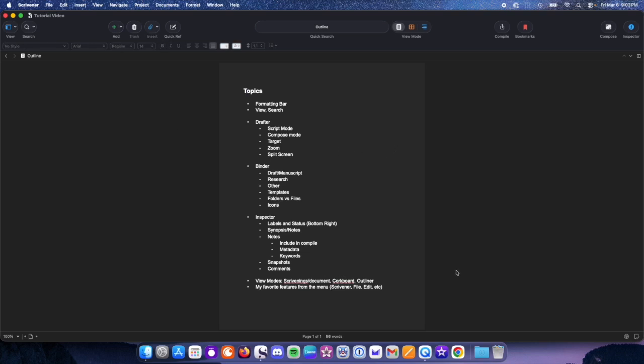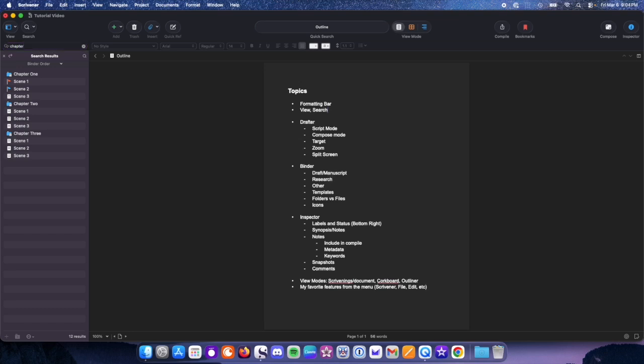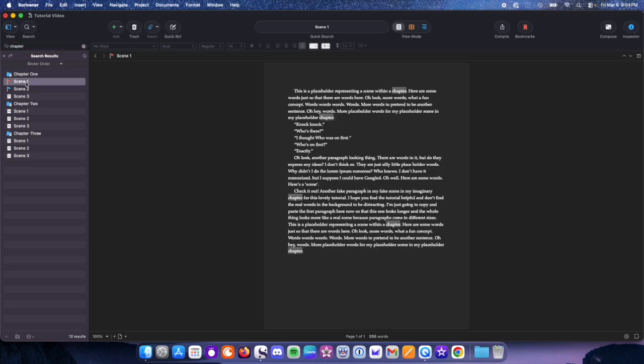Okay, so we have our basic formatting bar, which is very similar to what you'd see in almost any word processor. Very typical. And then you have View and Search. Search is a useful feature. You can look for, and that's going to pop up your binder, so that's what we call this left-hand page. If you click on Search, it will pop up this, and you can just type in any word. I'm going to type in the word chapter. So all of these popped up because I included the word chapter in them. You can just click between them.